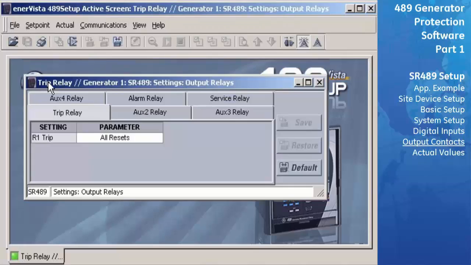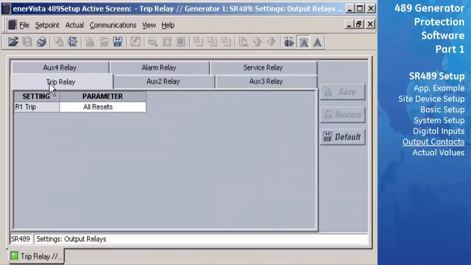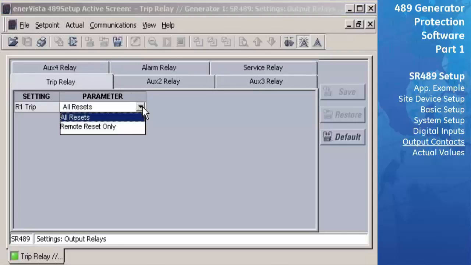The operation of each of the trip, alarm, and auxiliary relays will be programmed under the settings for the individual protection elements. The only settings that are available in this section of the programming is what type of reset can be used to reset a latched operation of the element. For example, select the R1 trip parameter. You can see that the R1 trip relay can be programmed to allow all resets or remote resets only.